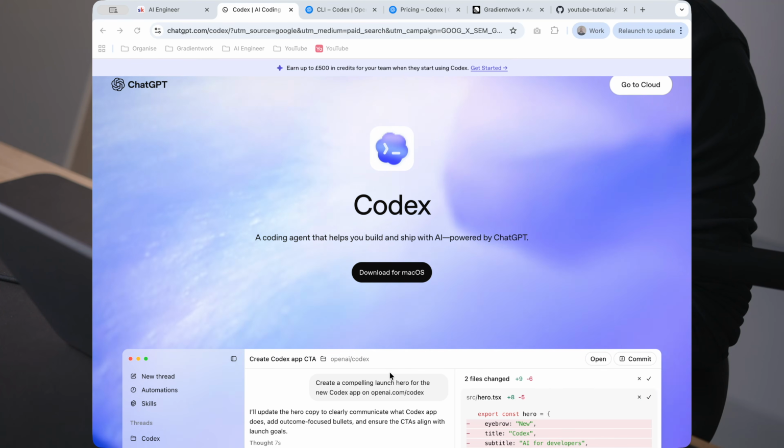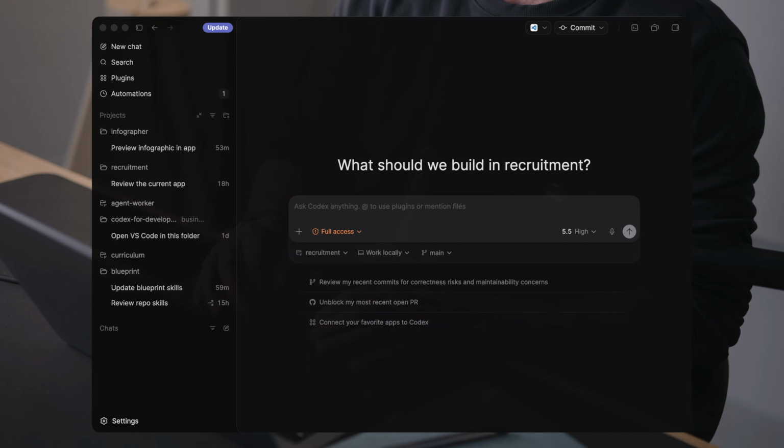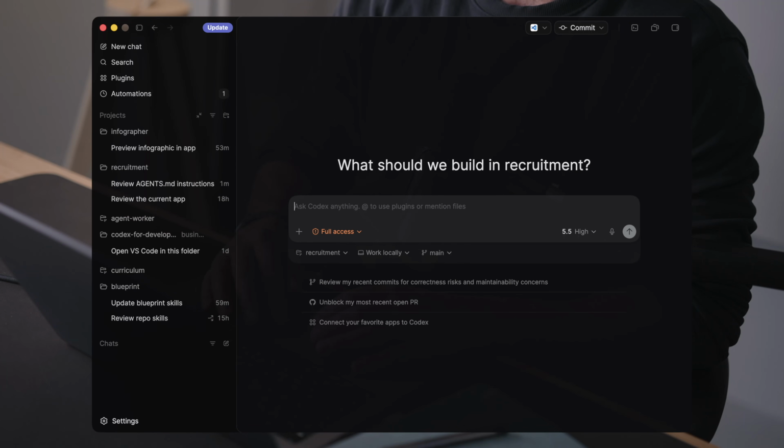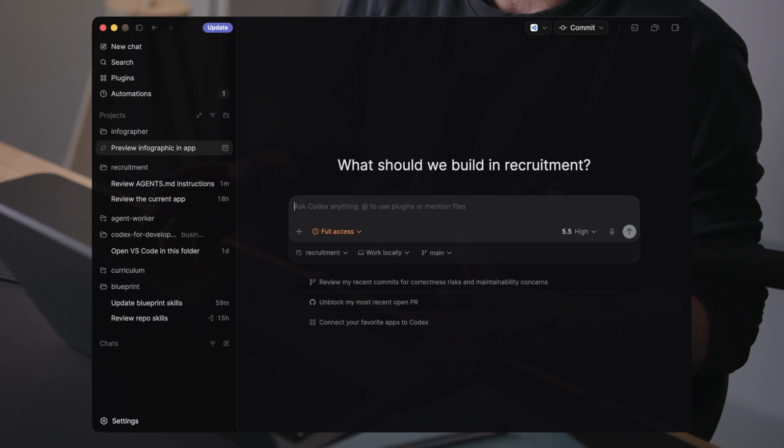And then once you have it installed, it will look something like this. You can see that we have the Codex application open. On the left, we have a projects panel. The idea here is that you can open any project. So if you're working on multiple different things at the same time, you can open a project. A project is basically just a folder somewhere.